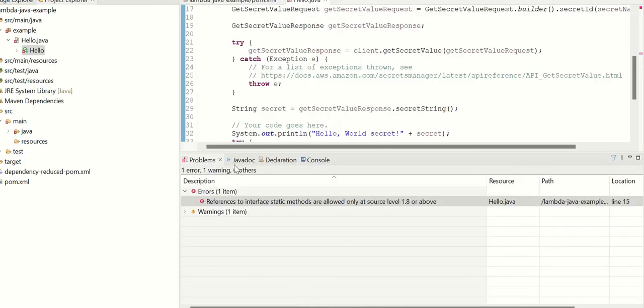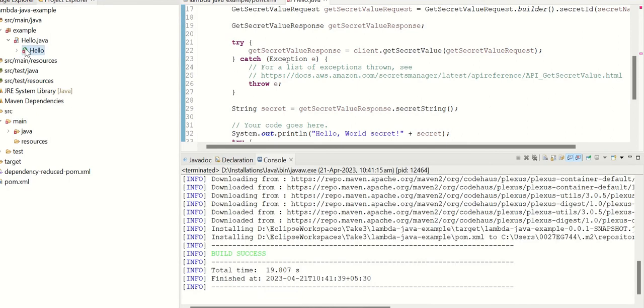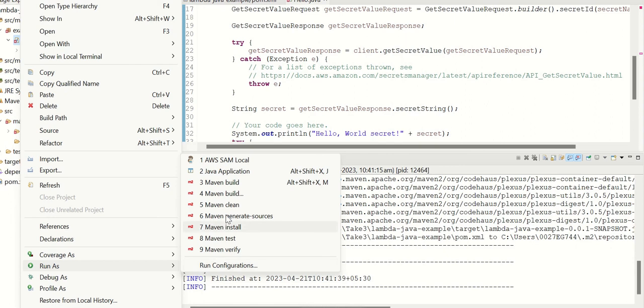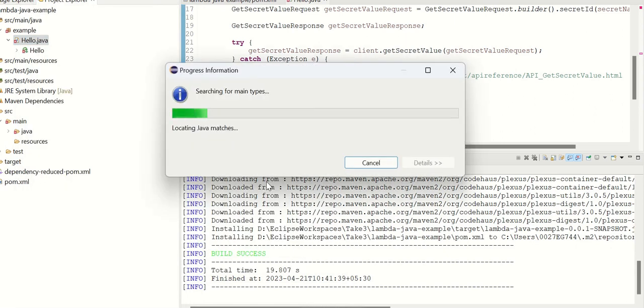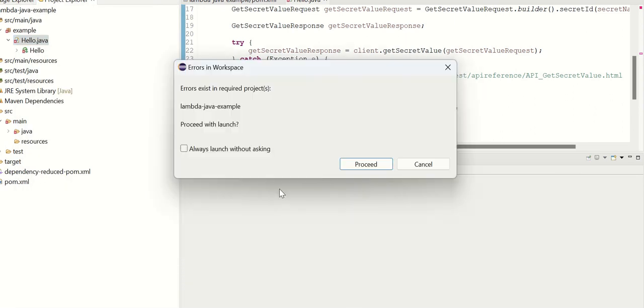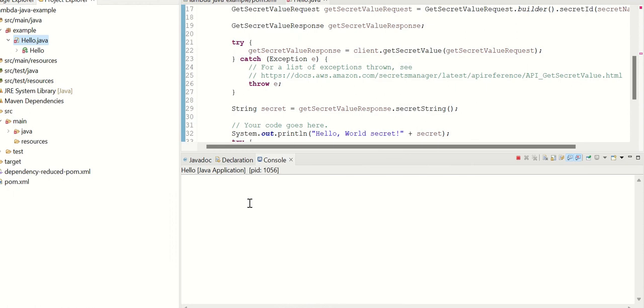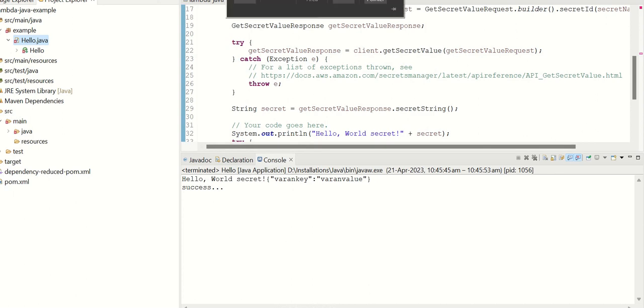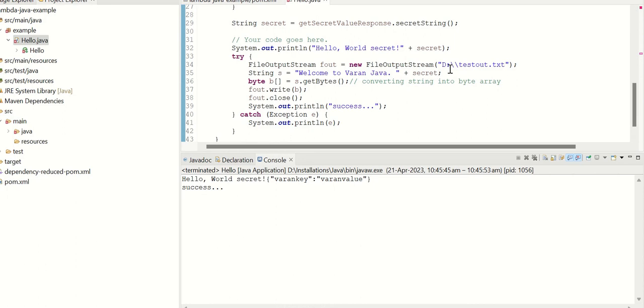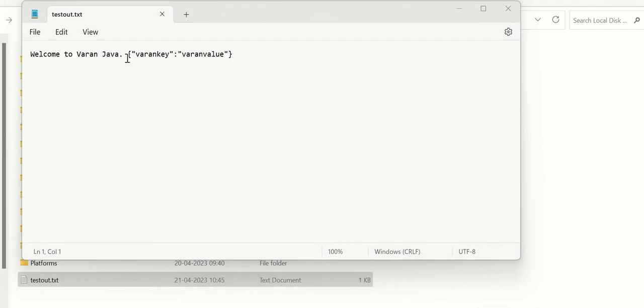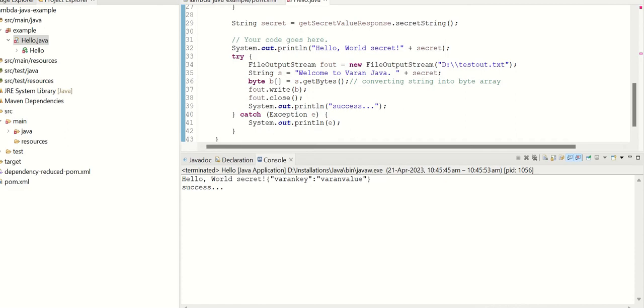So first we'll try to run the file in itself, right, and see the execution of that. So we'll run it as a Java application. Now the output that is expected is it should write the secret to a file, right, and also it should print this hello world secret, and then it has to give the value as well. And at the same time, it also has to write the output on this file. So let's look at that. So this is the file, and it has written the output in test.out, right, which is in the D drive. So that is working as expected.